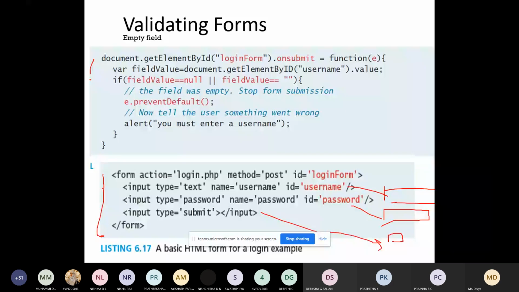Form dot get element by ID, which has the ID login form, that is our form has the login form ID, on submit. When you click on the submit button, we are calling this onsubmit event, and that will be calling the function. You can see here we have not given any function name, simply we have used the function keyword, and you are passing the event object.